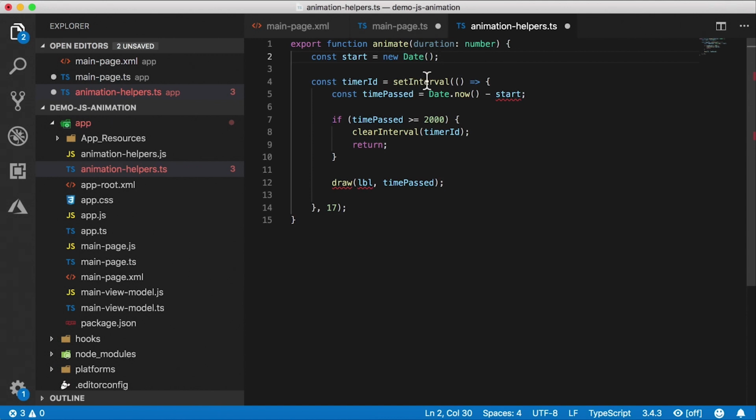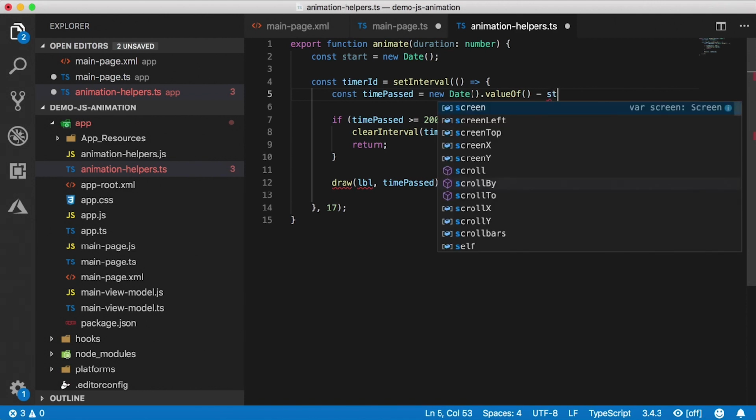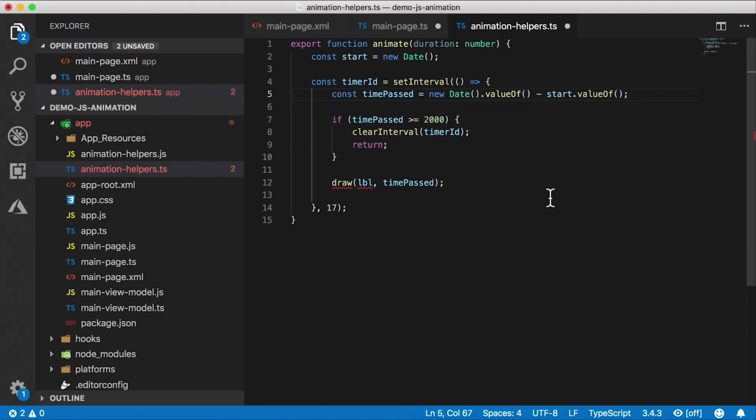All right, there's our setInterval, which is going to be our main loop. We're going to calculate the time passed. Let me write this line over again, which is going to be new Date. We can get the value of that, which is going to give us the milliseconds. And then start, we can get the value of this one. Okay, so that way timePassed is going to be milliseconds.